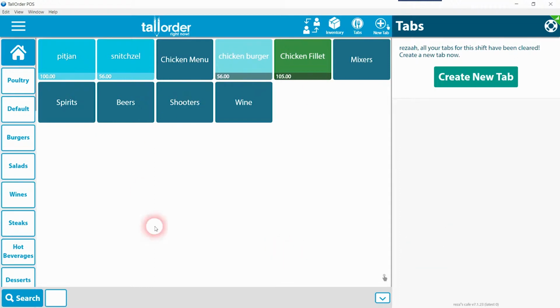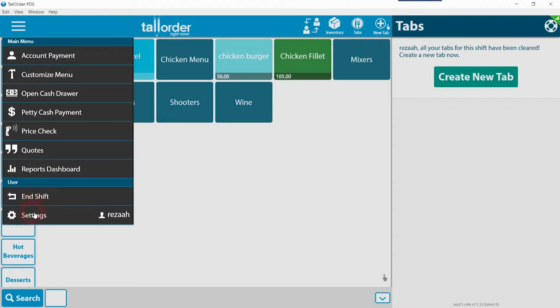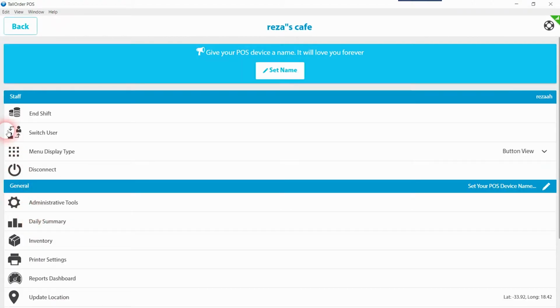So there are two ways to switch users. One would be to go up to this little icon over here and click on that, or we could navigate to the drop down list and go to settings, and from settings click on switch user. Either way, it would be doing the exact same thing.